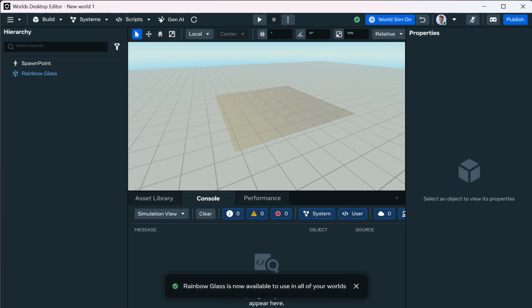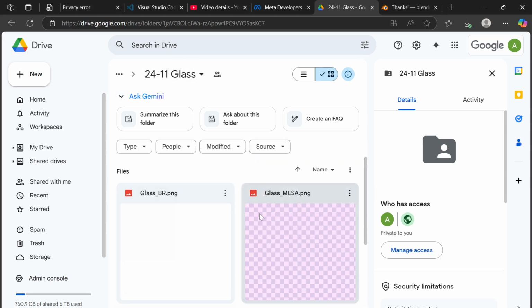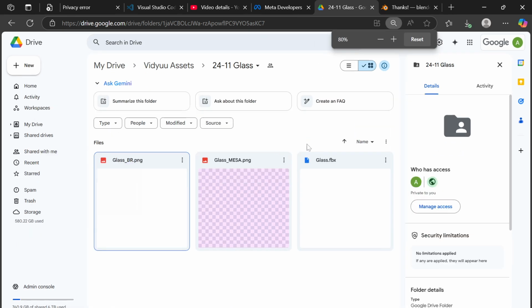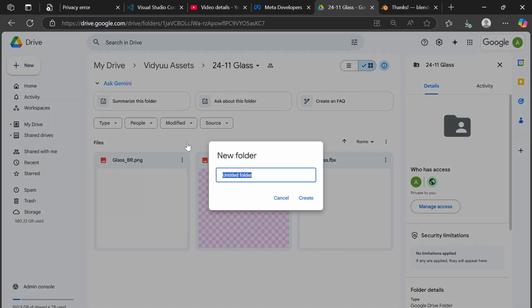So what we're gonna do first is upload. Here we've got our glass we needed to fix. So let me zoom out on this, minus, there we go. Create a new folder called clear glass.